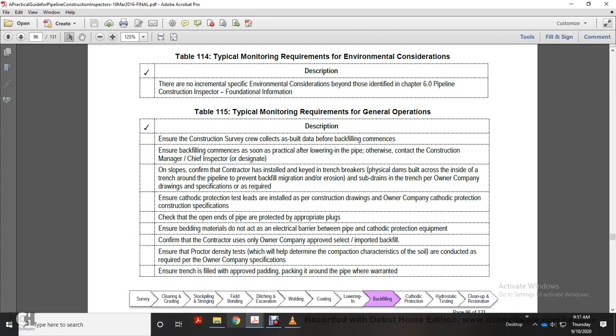On slopes, confirm the contractor has installed key and trench breakers, and physical damage barriers or access inside the trench around the pipeline to prevent backfill migration and erosion, with subdrains in the trench per the owner company's drawing specifically as required. Ensure cathodic protection test leads are installed as per construction drawings and the owner company cathodic protection construction specification.